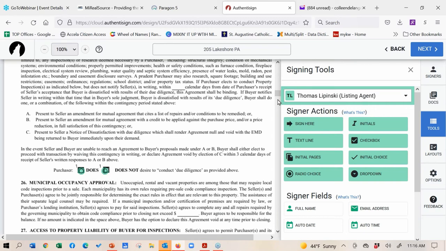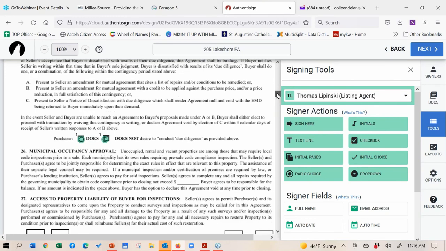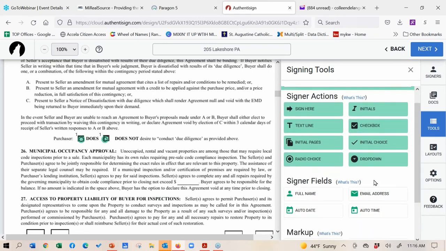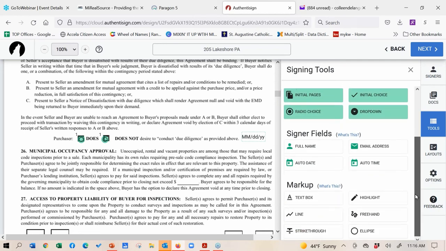Most things I do try to fill out ahead for them. But if there is something I'm on the fence with and I want them to choose, I'd rather do this than have them check both because it's optional. Okay. Auto date obviously will date it for when they're signing. So same as before. But then of course you have the markup tools here too.